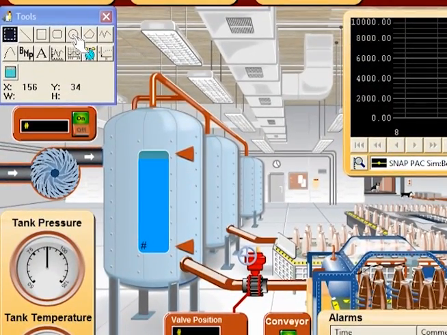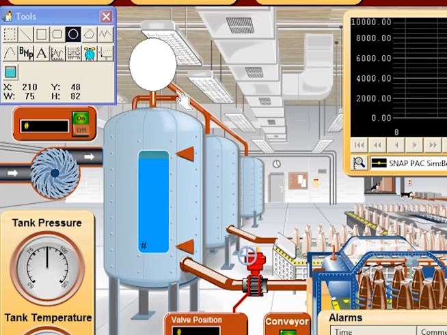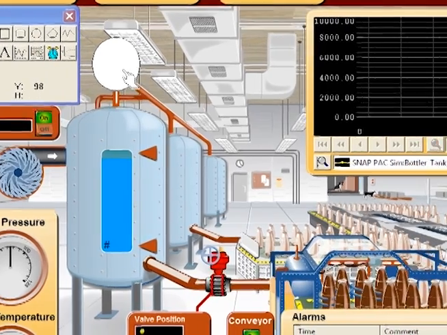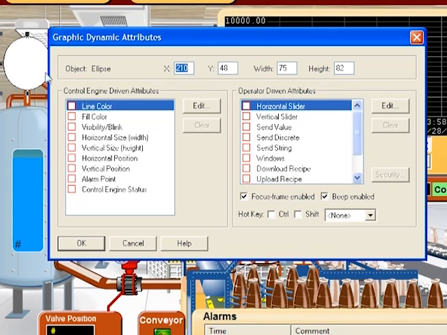Let's create a simple button to show you how fast the configuration process is. First, select the ellipse tool from the toolbox and draw a circle anywhere in the window. Next, choose the selection tool and double-click on the object. On the left, you'll see properties of the circle that can change based on the value of a tag, which can be a variable or I/O point in your PAC. On the right are operator actions. You can configure this button to turn on a valve, open a window, or start another program, for example.